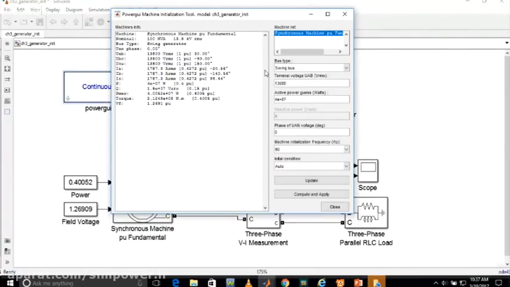That is for slack bus. And the load flow means swing bus. In this we have only the synchronous machine PU fundamental. As you select this, we go for the swing bus because there is only one present. In the swing bus we have to provide a terminal voltage V, RMS, and active power. We are providing it, and that much power it's delivering.